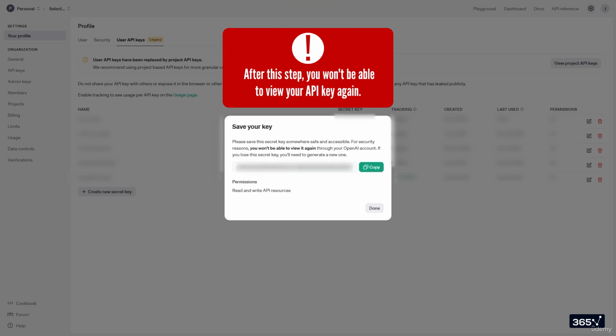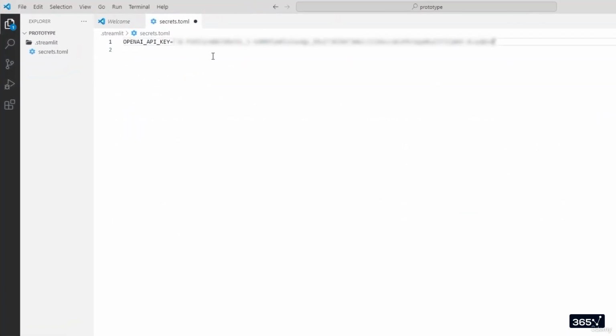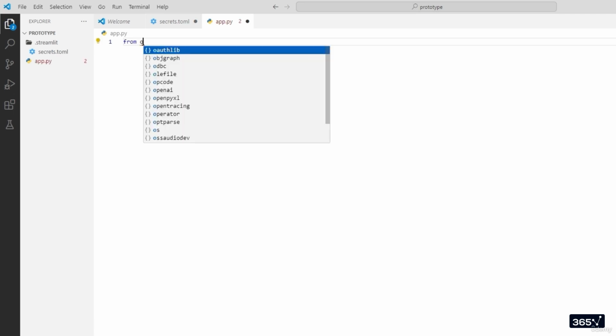Once you have your API key, go back to VS Code and paste it between the quotation marks in the secrets file. For the next step, we need to return to the main directory and create a new file called app.py. We'll write our code here. We'll begin by importing the Streamlit library and the OpenAI class from the library of the same name. Here's how you do it.